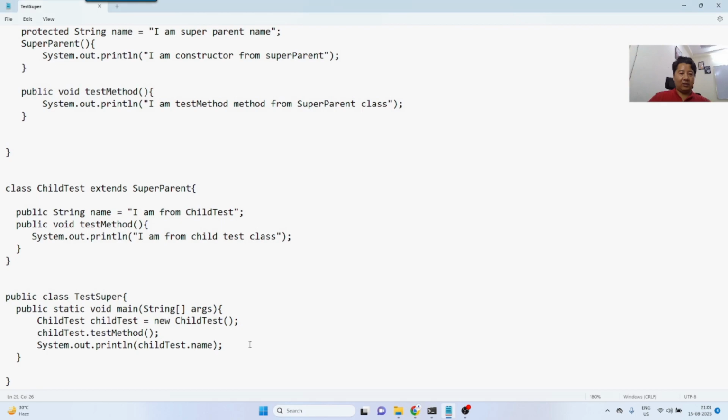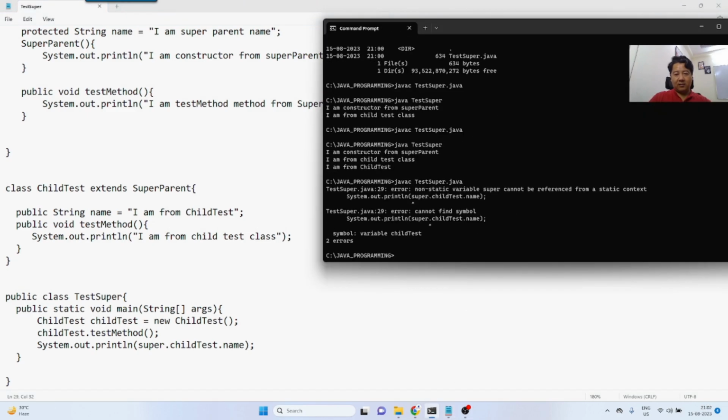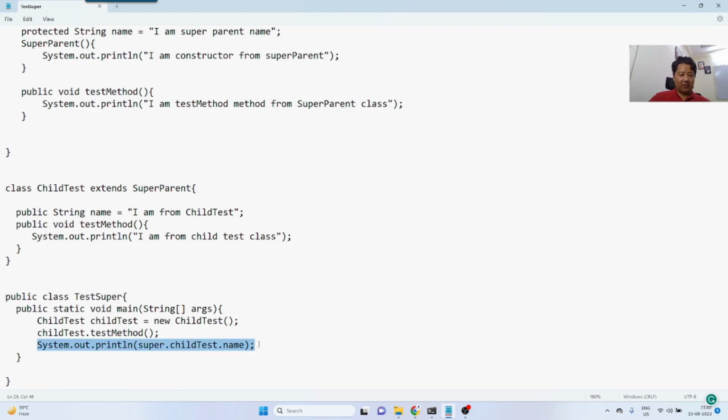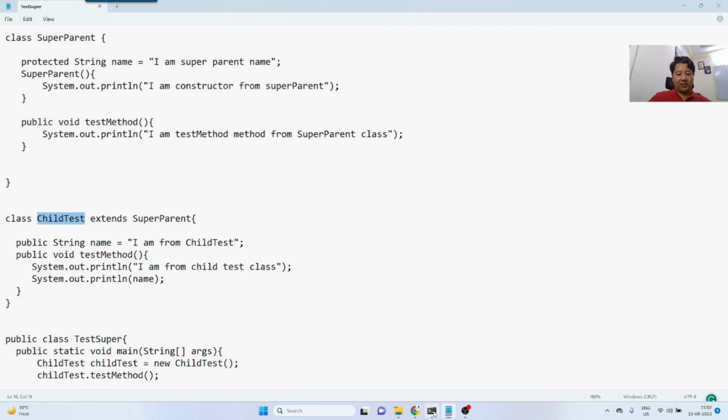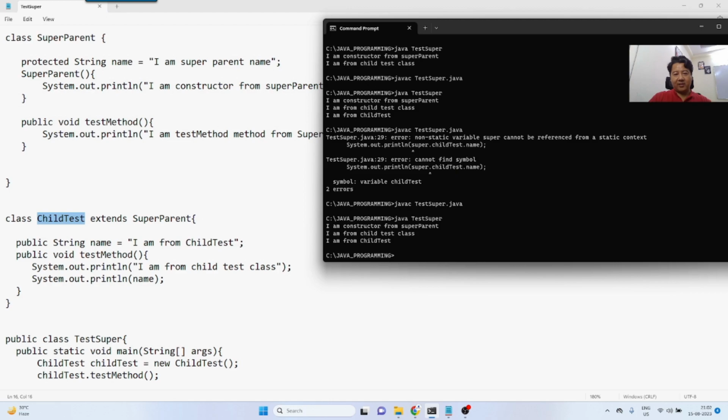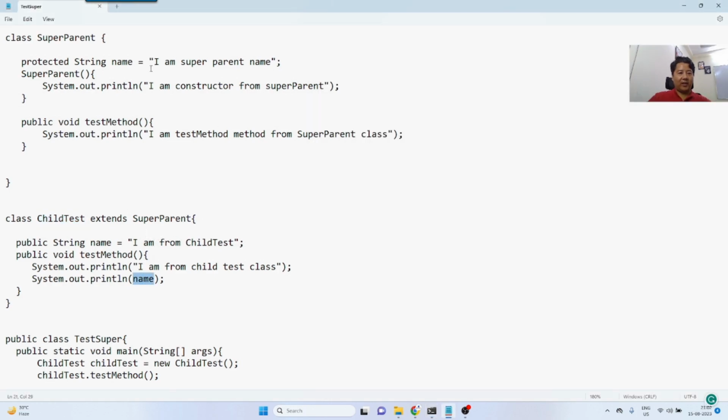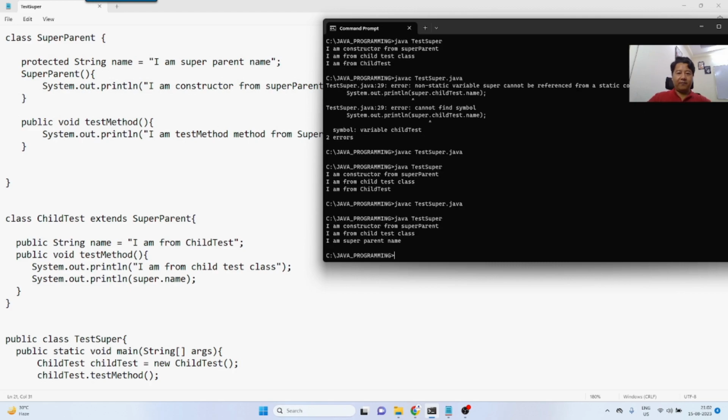But if I try super dot child test, okay, that is not possible, but I could do the same here. This particular class has both name from the child class as well as from the super class. So if I compile it and try to access it, it will say I am from the child test, but I want to access the super one. So in that case, I will say super dot name. See, I am from the super parent.